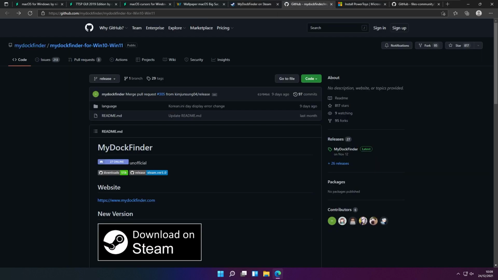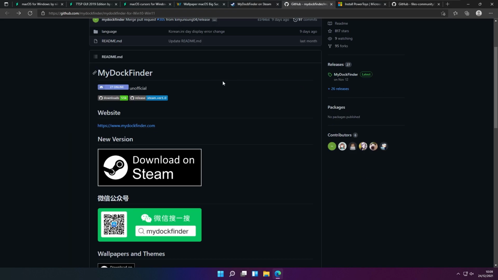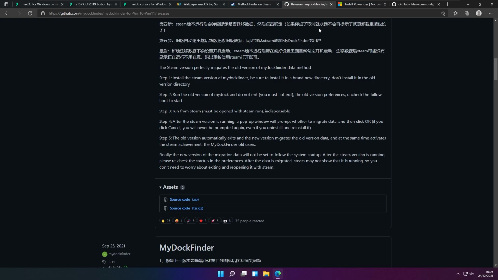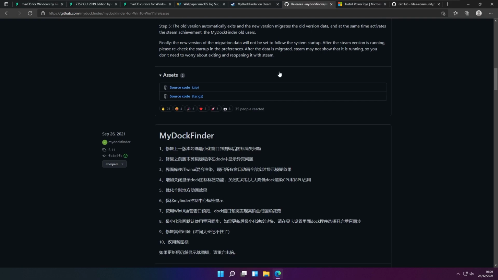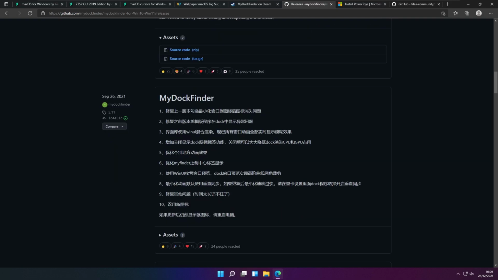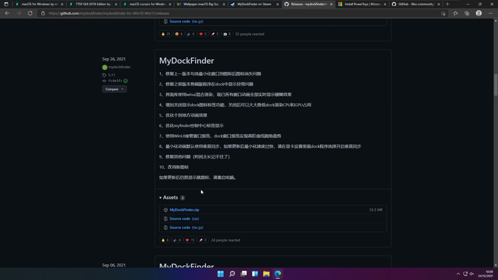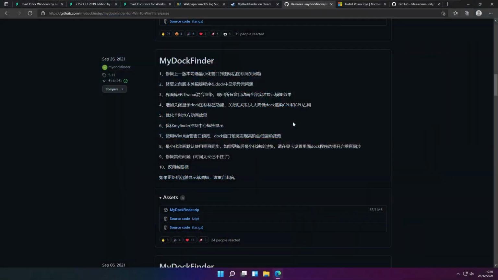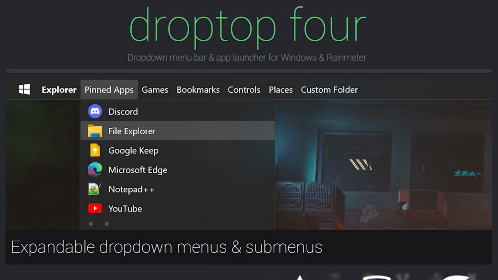So if you go to the GitHub of MyDockFinder, and then go to the releases right here, you will find that the oldest version of MyDockFinder is still available on their GitHub page. So you can also get this file from this GitHub. It isn't the latest version, but hey, it works better, in my opinion, than RocketDock or Nexus Dock, or even the Rainmeter skin called DropTop 4.